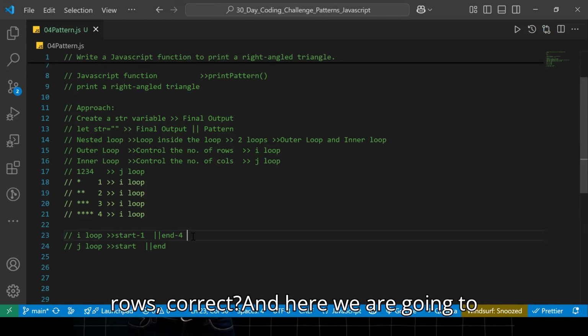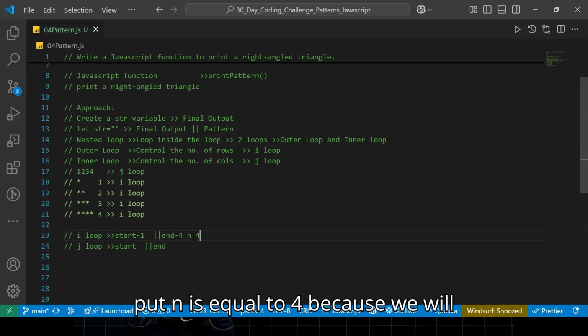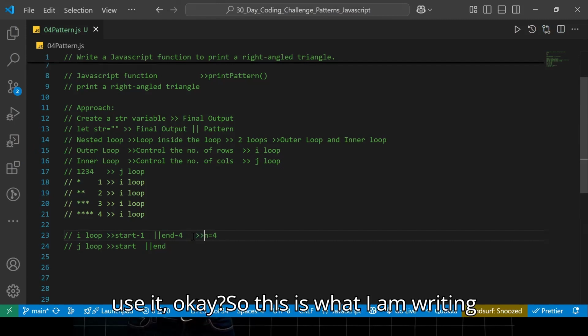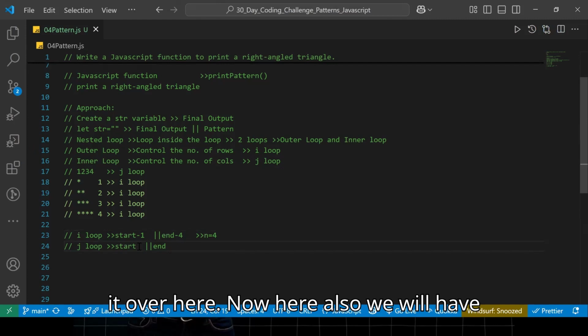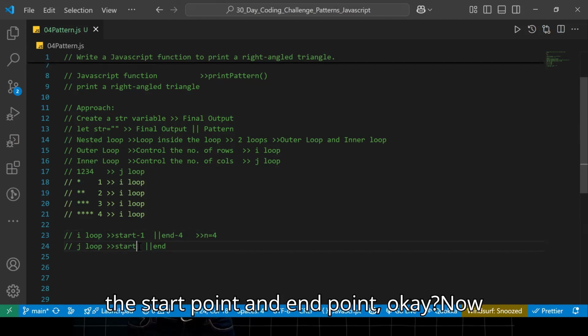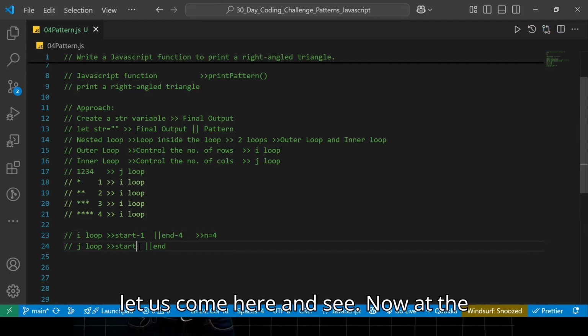And here we are going to put n is equal to 4, because we will assume that our n value is nothing but 4. So that is what we are going to use. So this is what I am writing over here. Now here also we will have to see, for the J loop, what will be the start point and end point. Now let us come here and see.